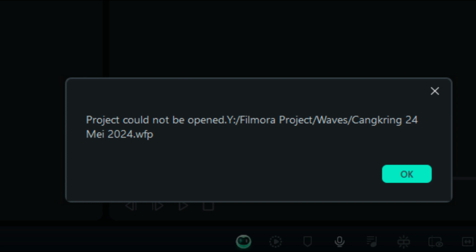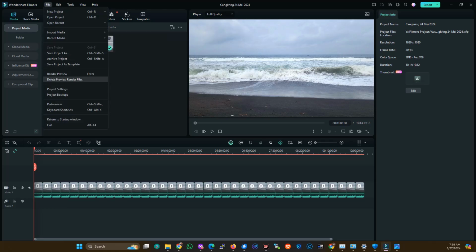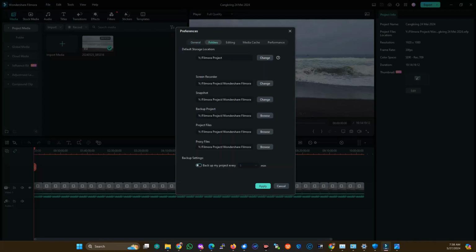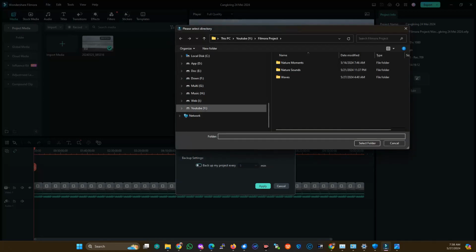Just follow these steps. First, go to File and then Preferences. Next, click on the Folders tab. Here, you'll see the default storage location. Make sure this location exists on your computer.